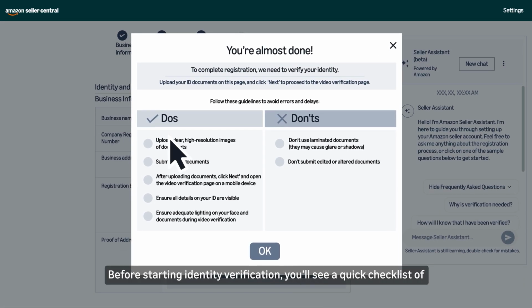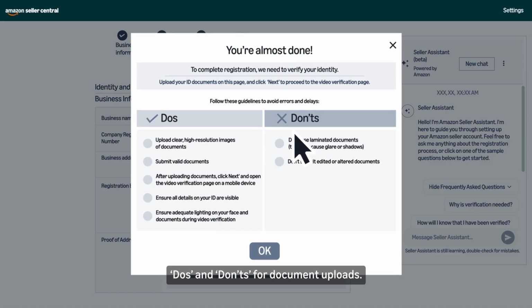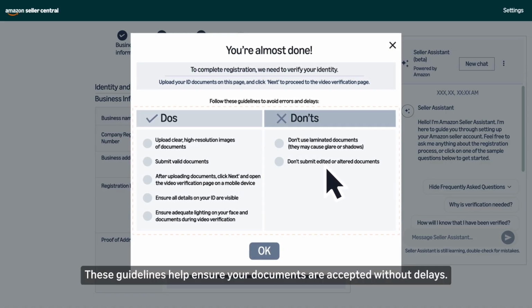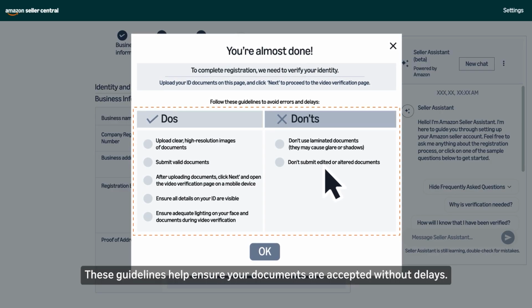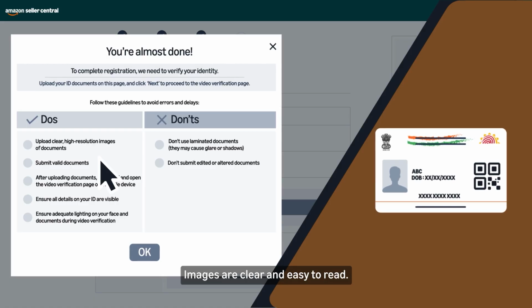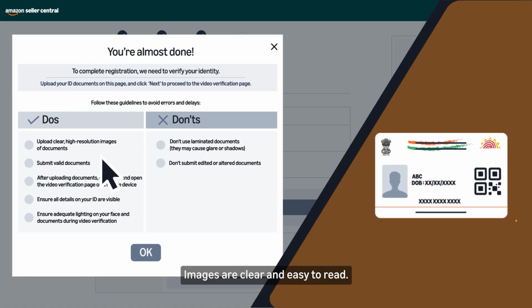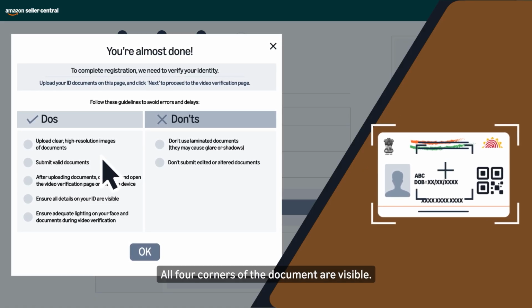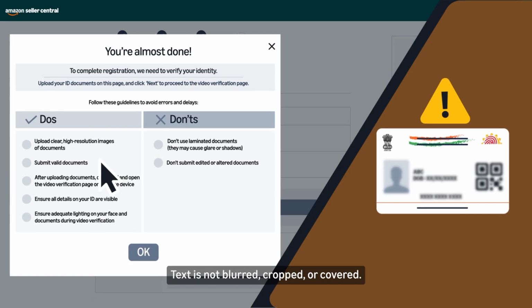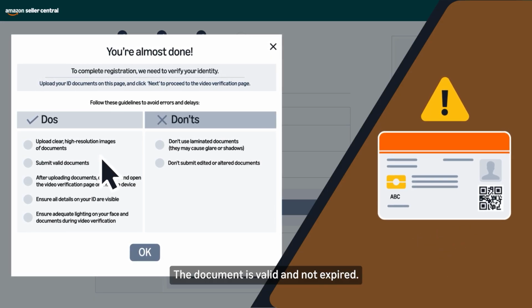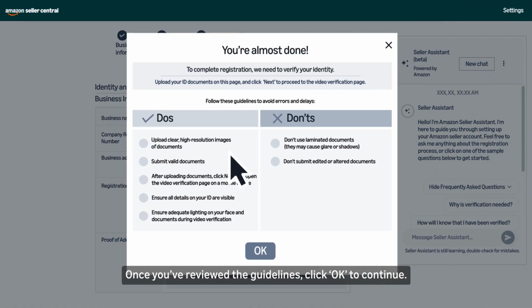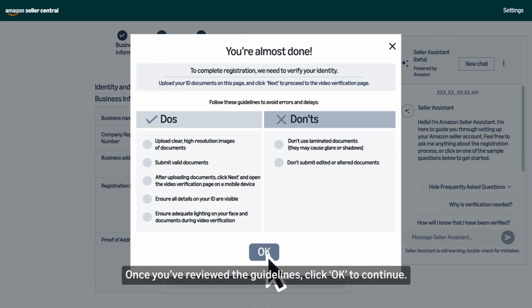Before starting identity verification, you'll see a quick checklist of do's and don'ts for document uploads. These guidelines help ensure your documents are accepted without delays. Make sure that images are clear and easy to read. All four corners of the document are visible. Text is not blurred, cropped, or covered. The document is valid and not expired. Once you've reviewed the guidelines, click OK to continue.